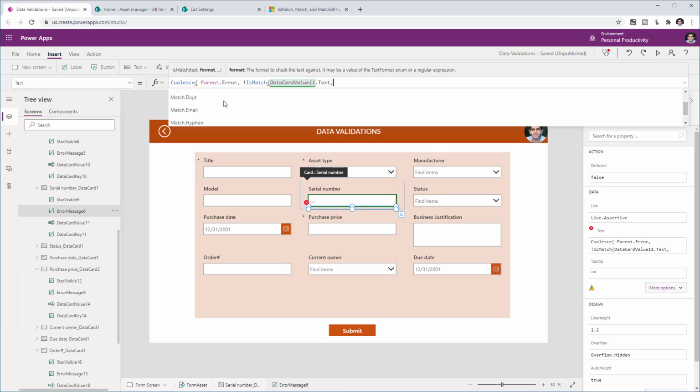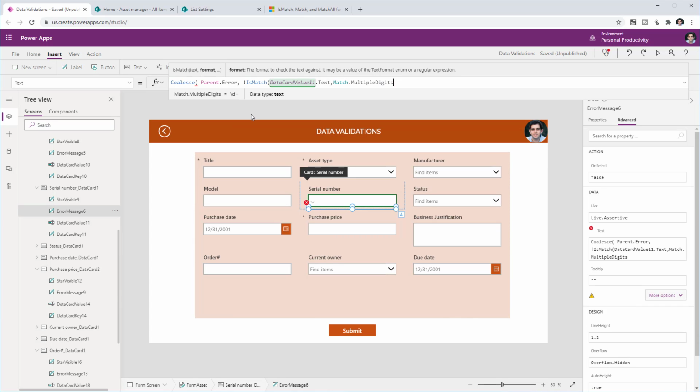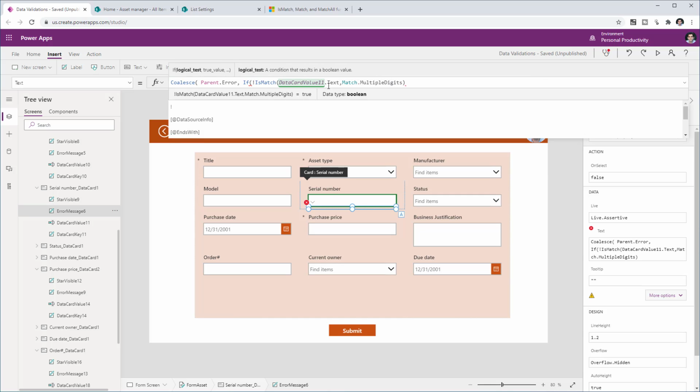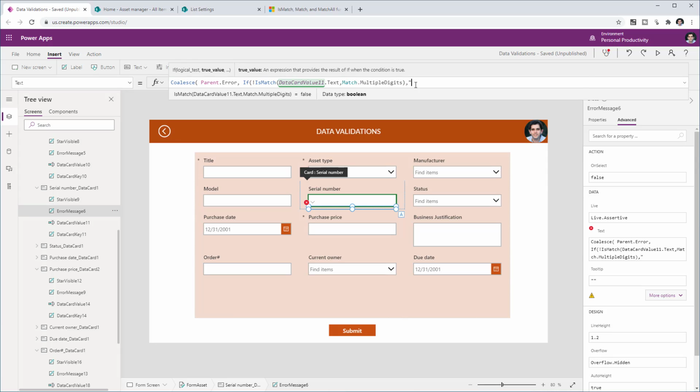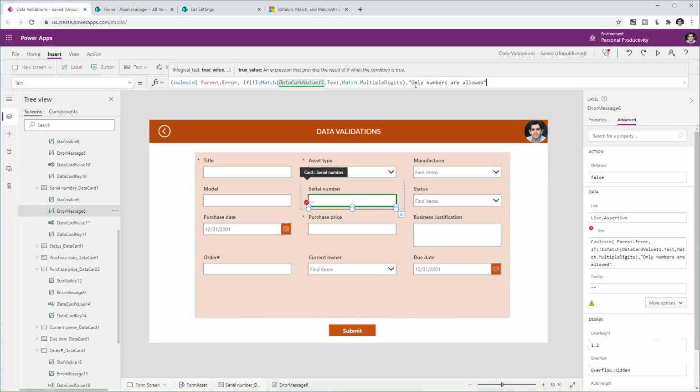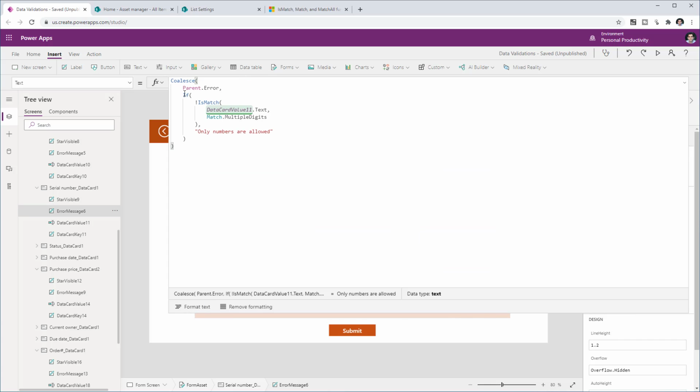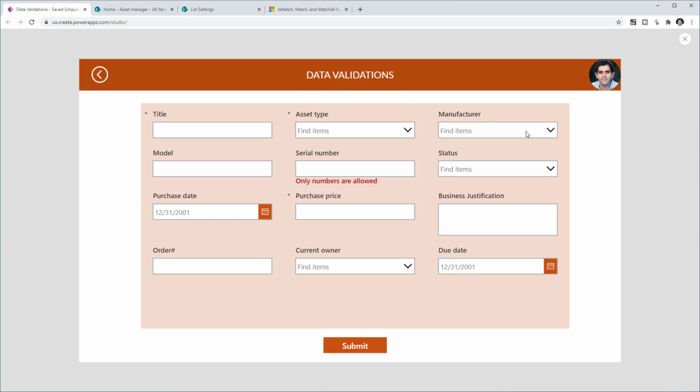And this comes with all those predefined formats that were there in the Microsoft documentation itself. And one of the predefined formats is multiple digits. I'm just going to leverage this. If the text does not match the pattern that I have defined, in that case, I would like to show an error message, only numbers are allowed. So I formatted my function right here. So now let's go ahead and play this app.